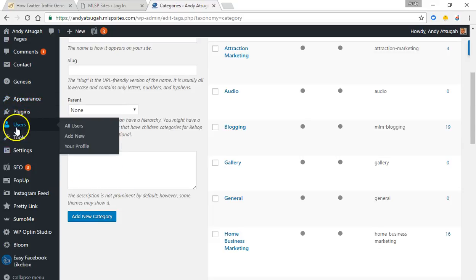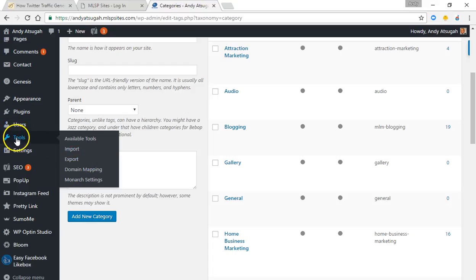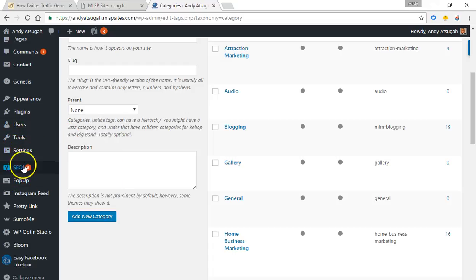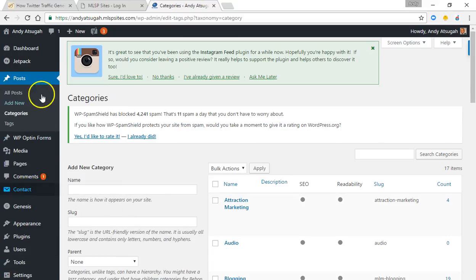You can go into users. That's where you find your own account. So if you tap in users and find all users, your username will be there, or you go into your profile, it will be there, so you can make changes to your profile in terms of username and password. Now you've got tools, don't go there. Settings, don't go there. None of these things really are any of your business, if I should put it that way.